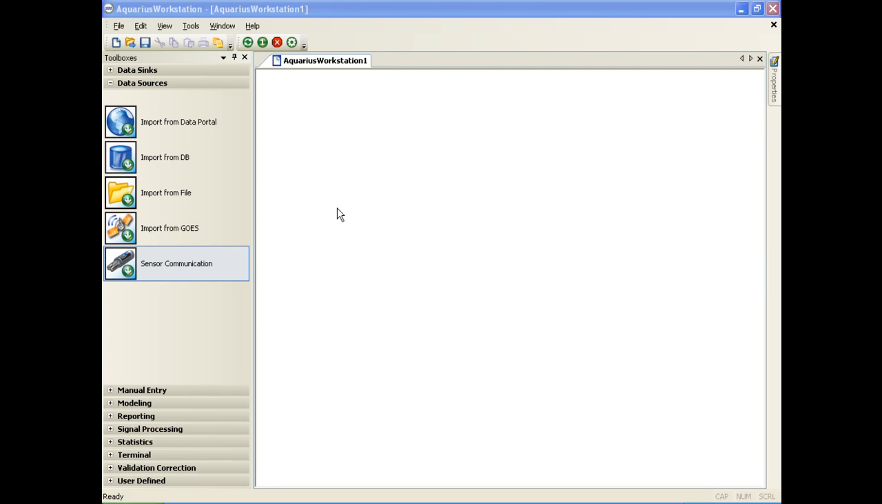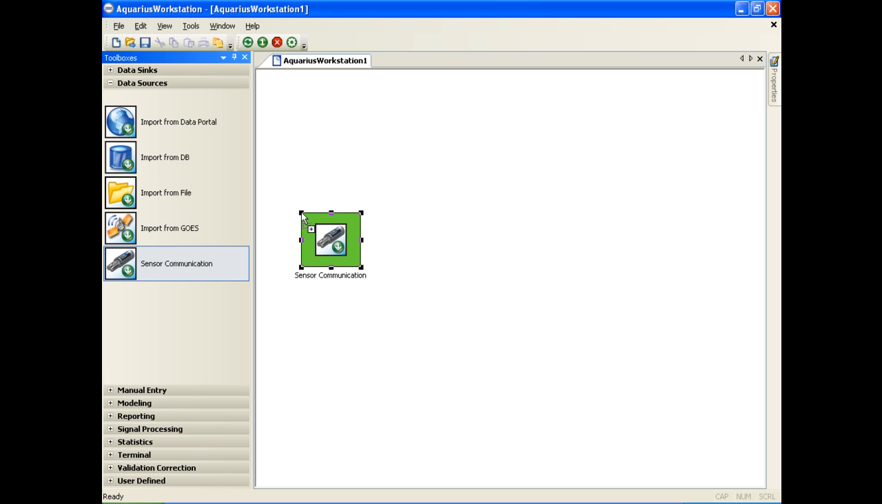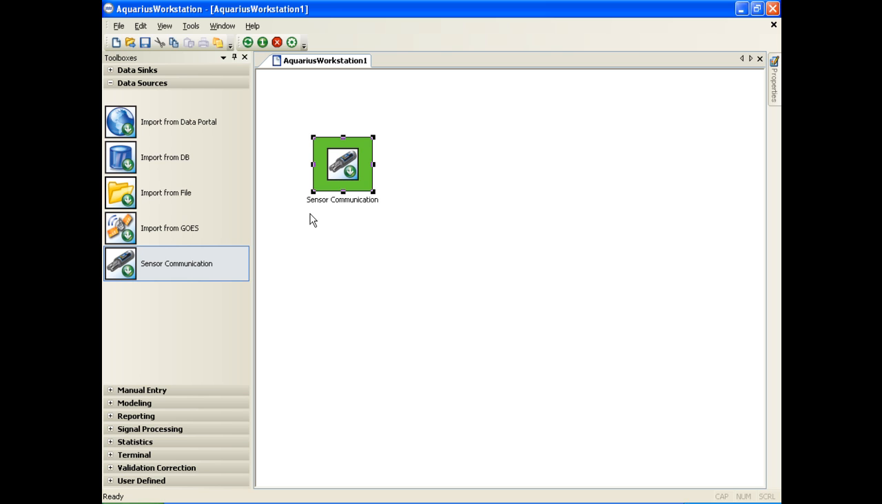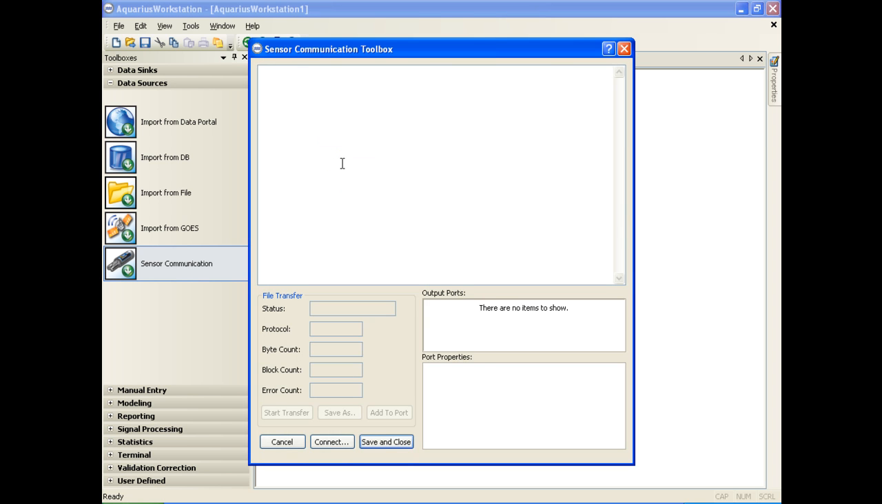In this videocast, we're going to talk about using AQUARIUS to communicate directly with your sensors. The Sensor Communication Toolbox in the Data Sources roll-up of the Toolboxes menu has been configured to talk to your YSI hardware. If you drag it out onto the whiteboard and then double-click on it, we're presented with the Sensor Communication Toolbox interface.